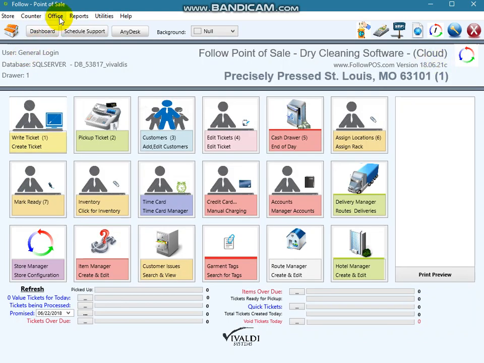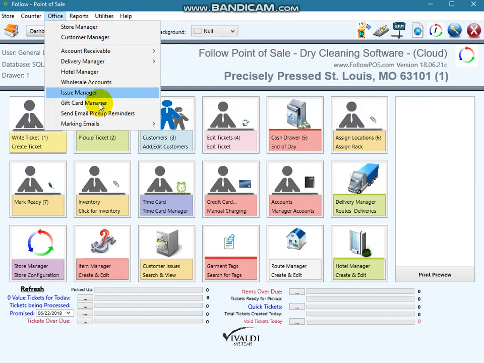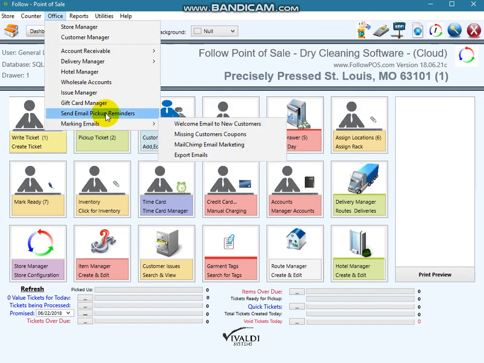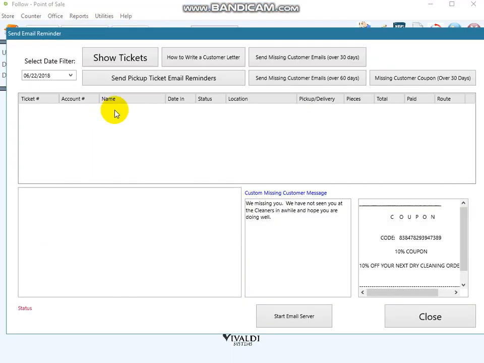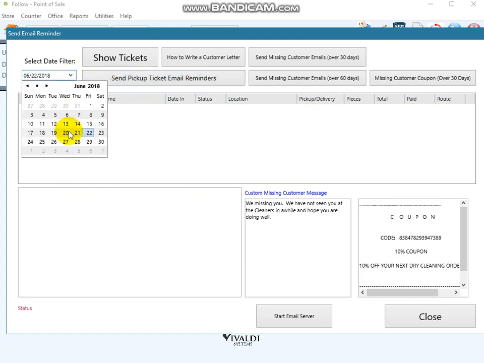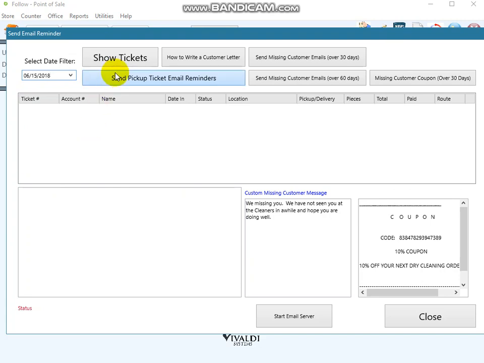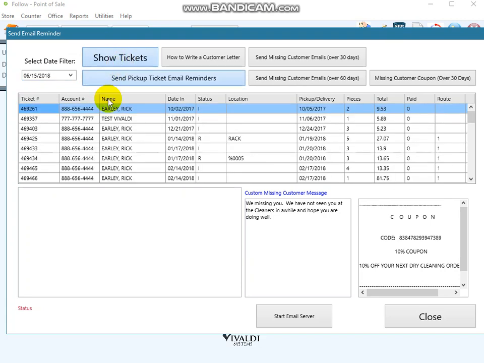The other thing is under Office, there's a send pickup reminders. And if you have email turned on, you're able to use the marketing emails and the reminders. Now, reminders aren't sent automatically, but you can set a date filter. And I can say, okay, every ticket that's older than a week, I want to show those tickets. And they're all the tickets that are racked or in process, all right?